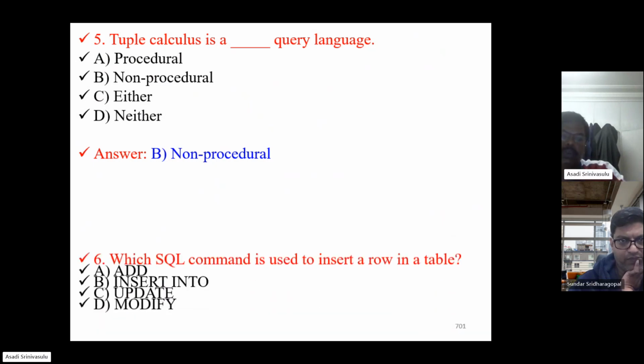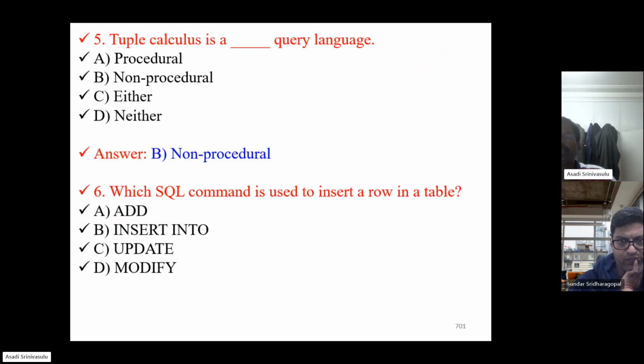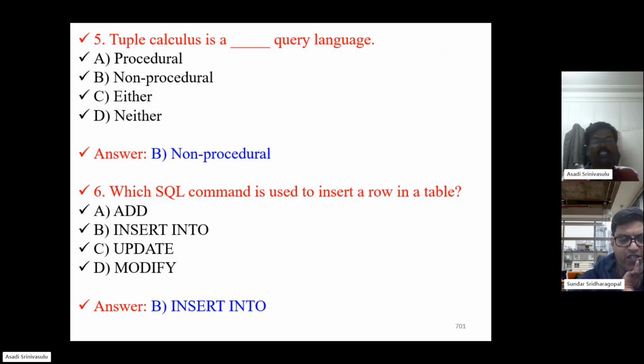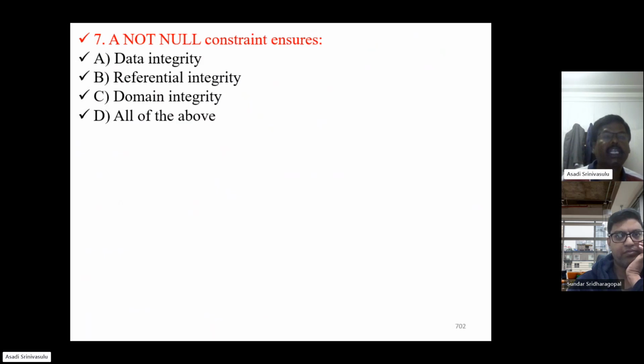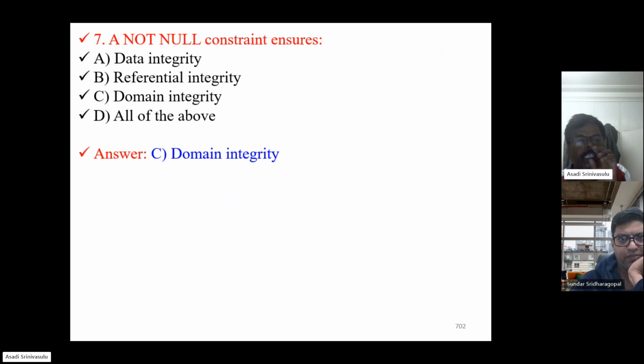The sixth question: which SQL command is used to insert a row in a table? Add, insert into, update, or modify. Perfect answer: insert into. Next, a NOT NULL constraint ensures data integrity, referential integrity, domain integrity, or all of the above. A NOT NULL constraint is a domain integrity constraint, but it could be data integrity or referential integrity too. All of the above.